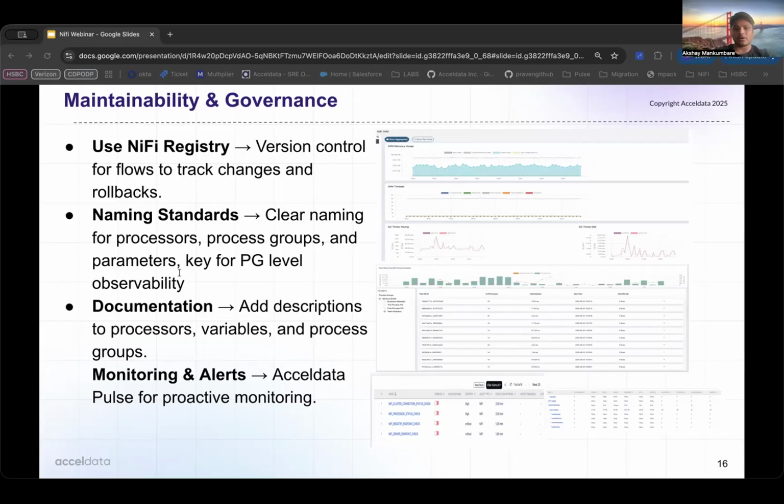Documentation, again, along with your naming conventions. If you document and create labels around the process group, around the flows, it makes it easy for humans to read. For a processor, that might be the expected input format or a link to an API specification. For a process group, it's a high-level summary of the business logic it performs. For a variable, it's explaining what it controls and what a valid value would look like, right?